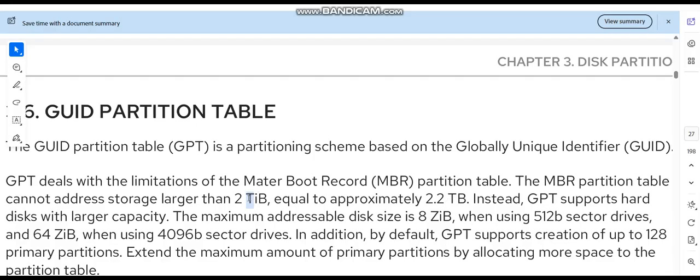The TiB system is base 2 and the terabyte system is base 10. Instead, the GPT supports hard disks with larger capacity. The maximum addressable disk size is 8 ZiB when using 512-byte sector drives and 64 ZiB when using 4096-byte sector drives. In addition, by default, GPT supports creation of up to 128 primary partitions.